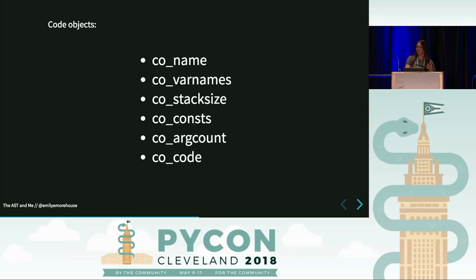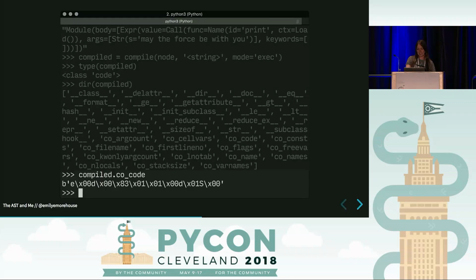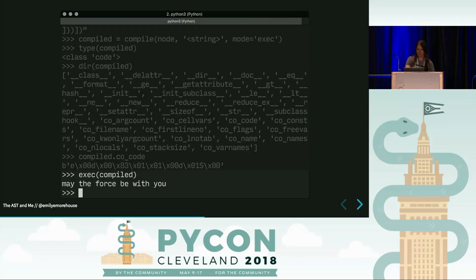And our most important part for us in this talk is co_code, which is a string representing the sequence of bytecode instructions. So let's take a look at what that looks like. We've peeked inside of our code object and seen a bunch of different things. This definitely looks like something that a computer would understand, but not necessarily something that a human could understand right off the bat. But we can indeed take this compiled code and call exec, and it will run the code that we have specified.